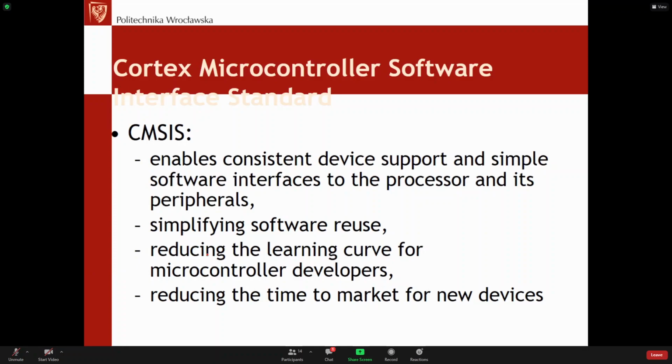So the major idea and advantage of the CMSIS is that the code can be moved between the platforms easily. We've got simple software reuse. We've got a reduced learning curve, and thanks to that and the simple software reuse, our time to market is reduced, and that's what matters. So lower time to market, more money. Of course, the money is the issue here.